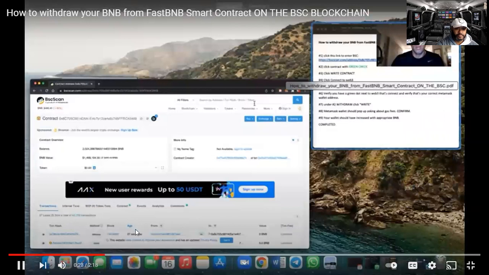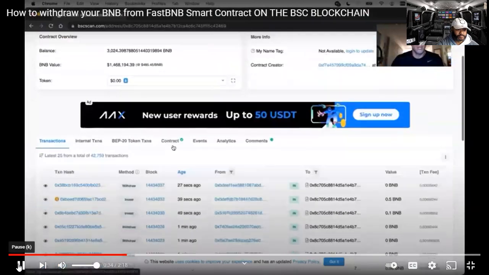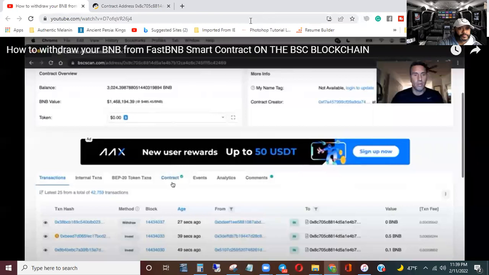So you're going to go to the contract with the green check. Then you're going to go to write contract, and then you're going to click connect to Web3. So come down here. When he says the contract with the green check, we can see the FastBNB contract value at this point in this video is 1,468. So that's $1,468, correct? All right, so what we'll do now is we'll come here, we'll make this smaller.